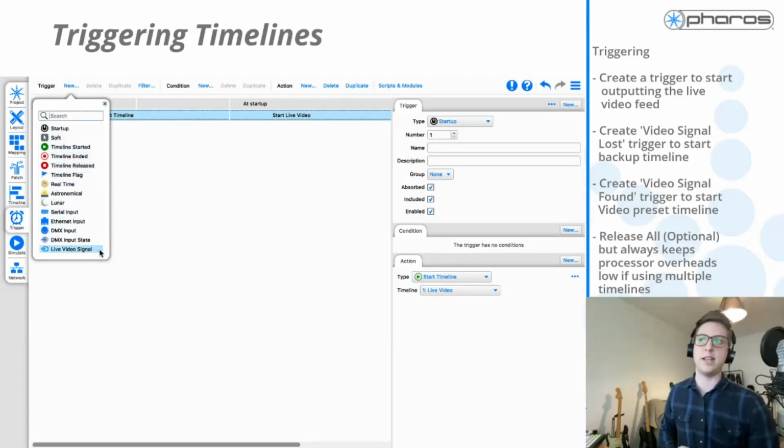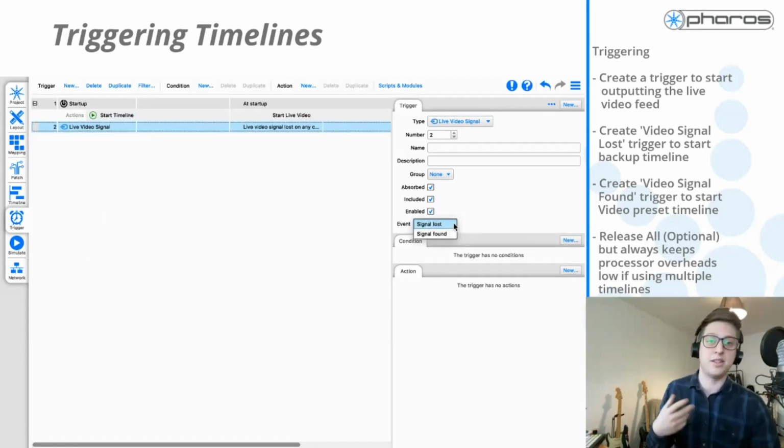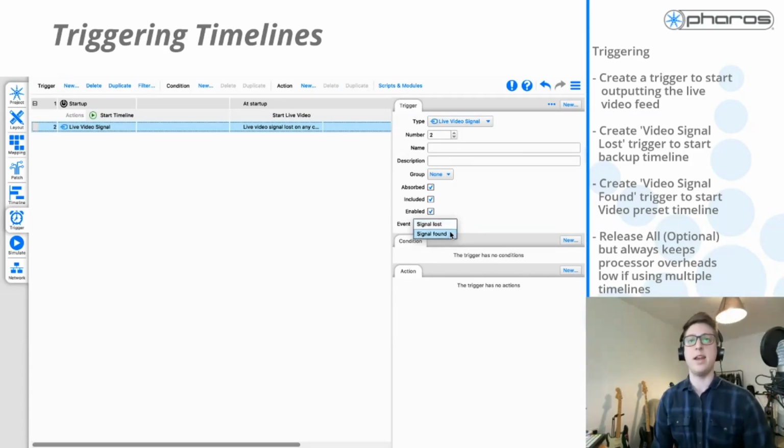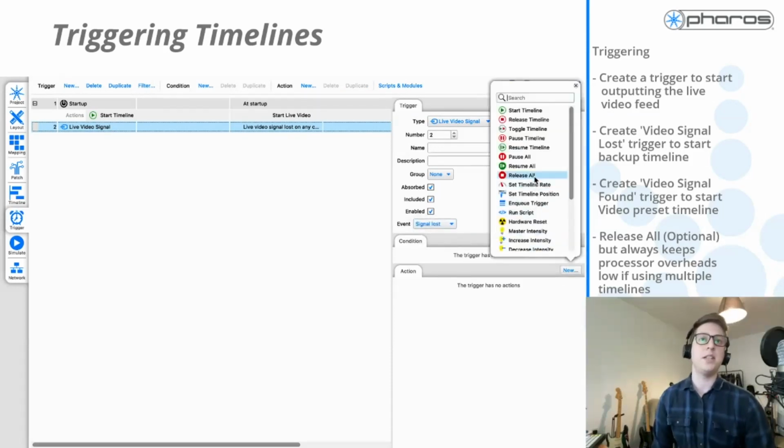Once you select this in the top right-hand corner, what you'll notice is you have an event, and the two events are signal lost and signal found. First one will be signal lost. Go ahead and select that. And then once you've done that, you can then go ahead and apply some actions to it. Now, the first thing that I'm going to do is I'm going to do a release all action.